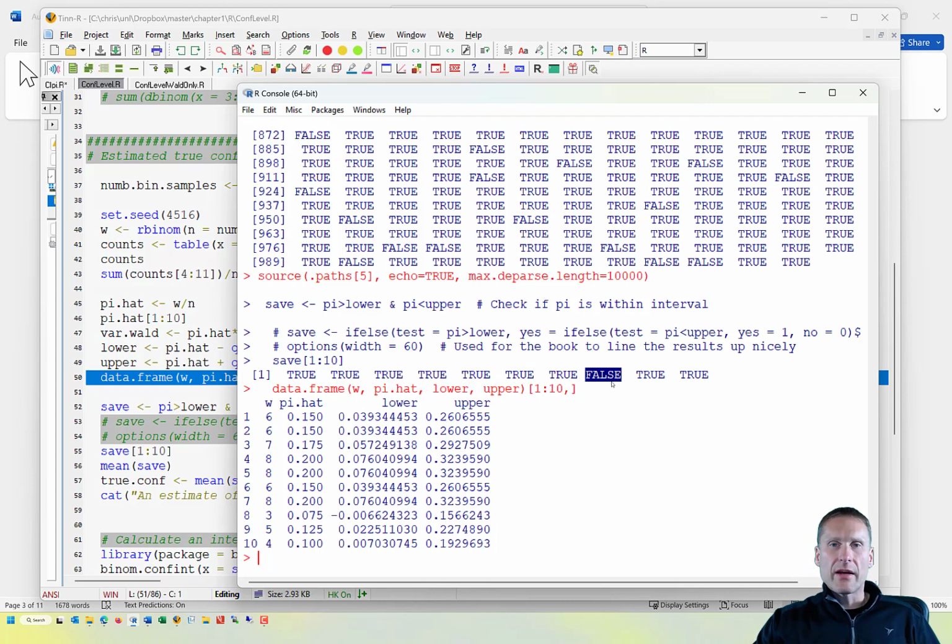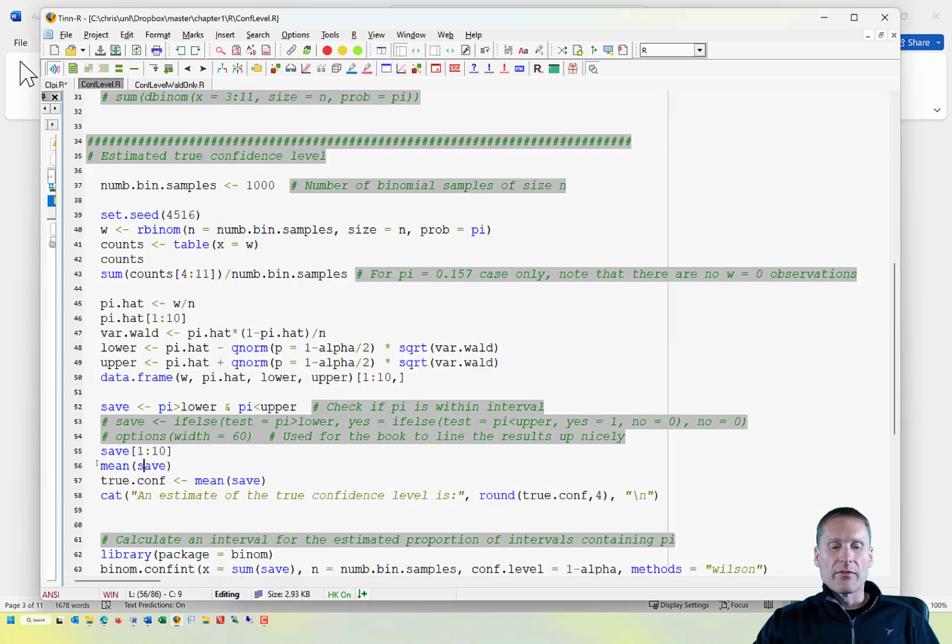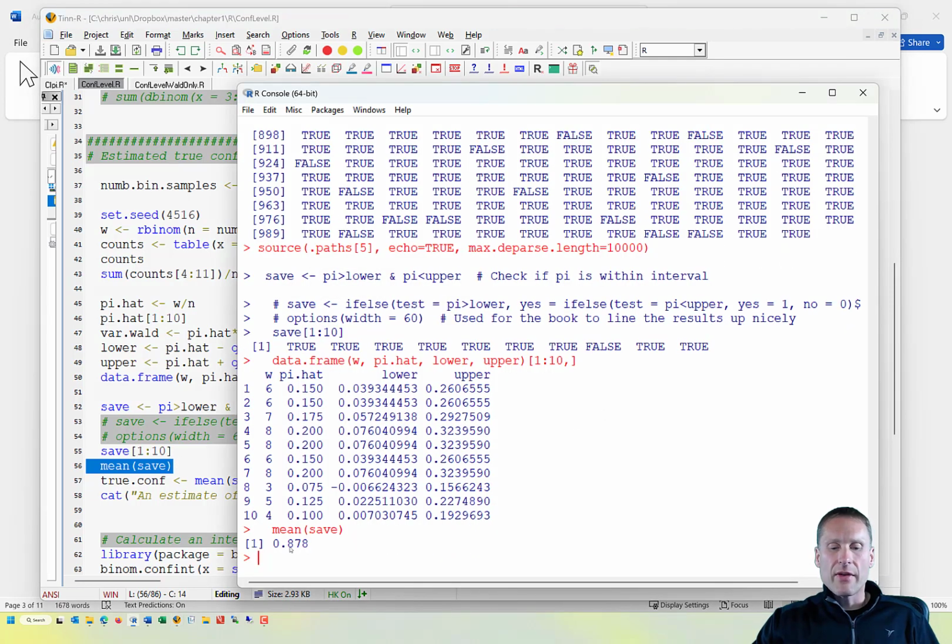So how many times do I get a true? How many times do I get a false? How often do I get a true? And that's basically what the mean function can be used here for. So if I take the mean of save, you might be thinking, wait a second, how can you take an average value of trues and falses? R converts trues to ones, falses to zeros. And so if I do that, I get a value of 0.878.